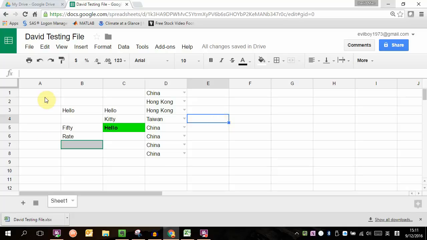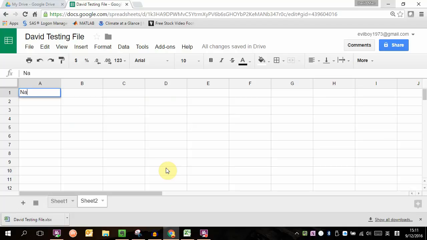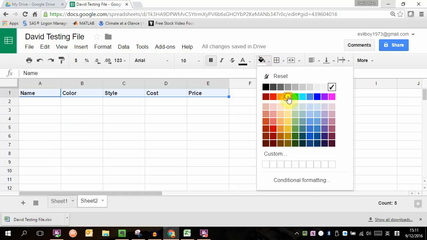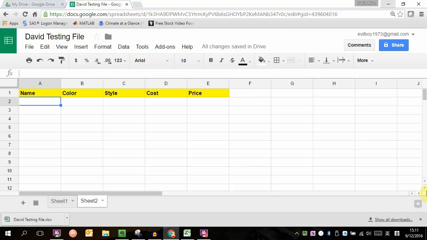For example, just like this. If you would like to add one more sheet here, it's just like this. Name, color, style, cost, and price, something like that. Just make this table as simple as possible. Simply highlight this, with some highlight here for the items. For example, this one is a cold, something like that, and color is red, and style is, I have no idea, TT, 1 2 3.